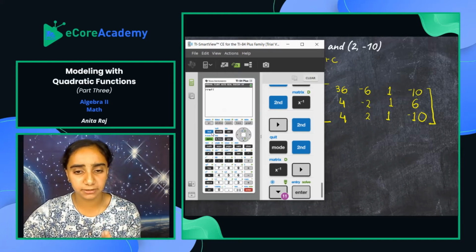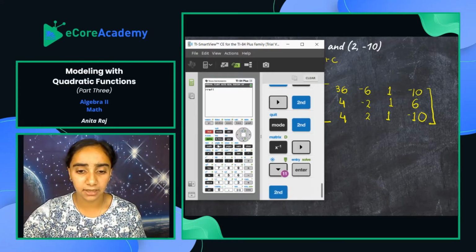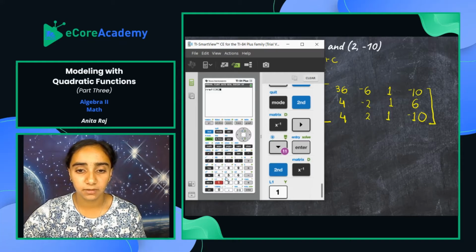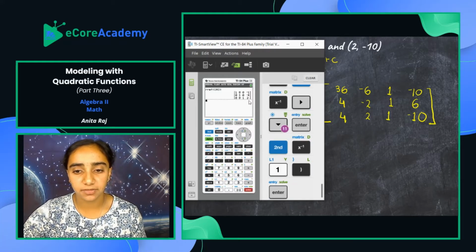So now that your cursor is blinking, you need to put matrix A into this. So in order to do that, hit second and then matrix again. And then it'll bring you to names, and then to select matrix A, just hit 1. And then you can just hit close parentheses, and when you hit enter, you should get the answer.